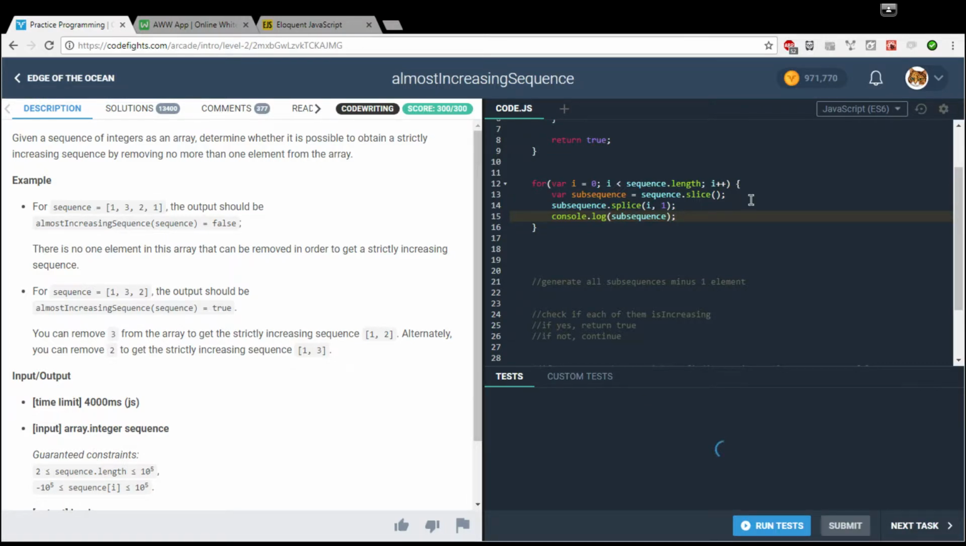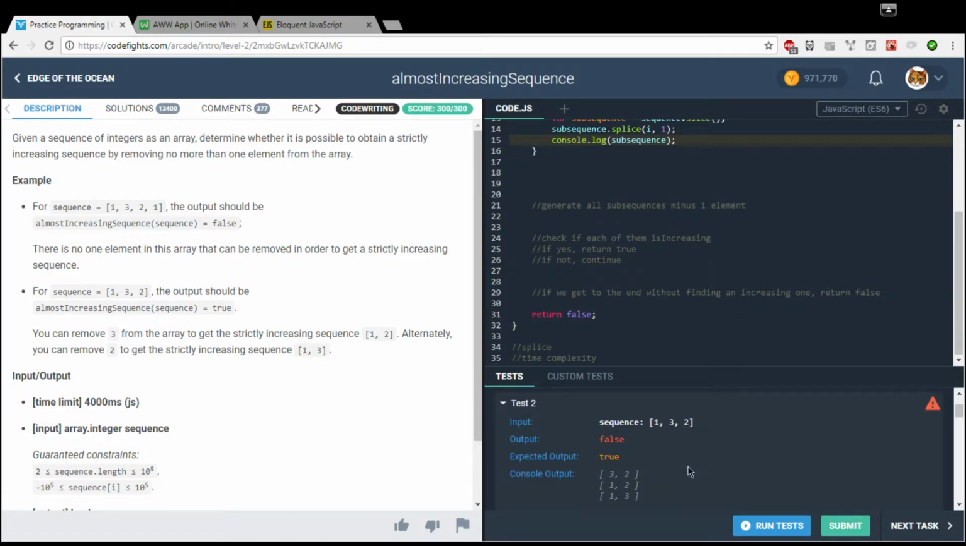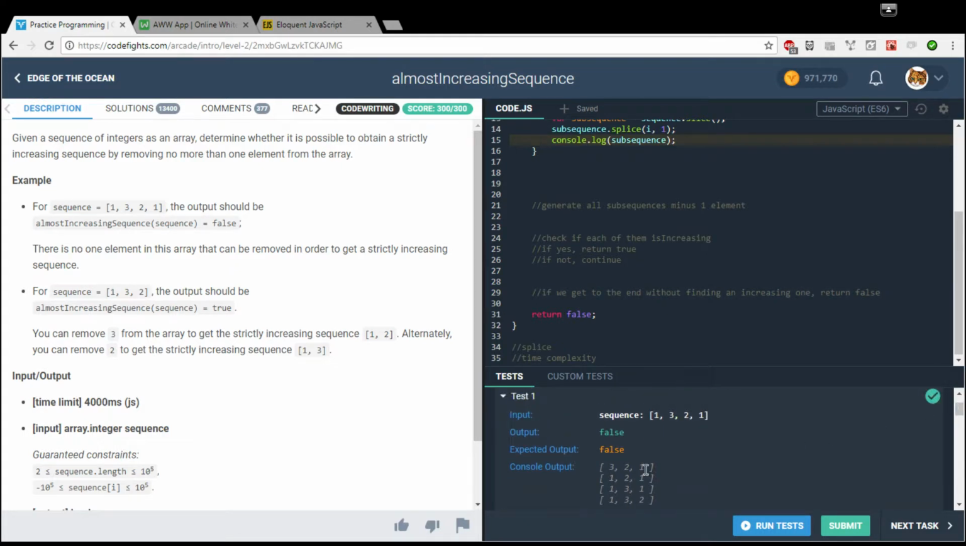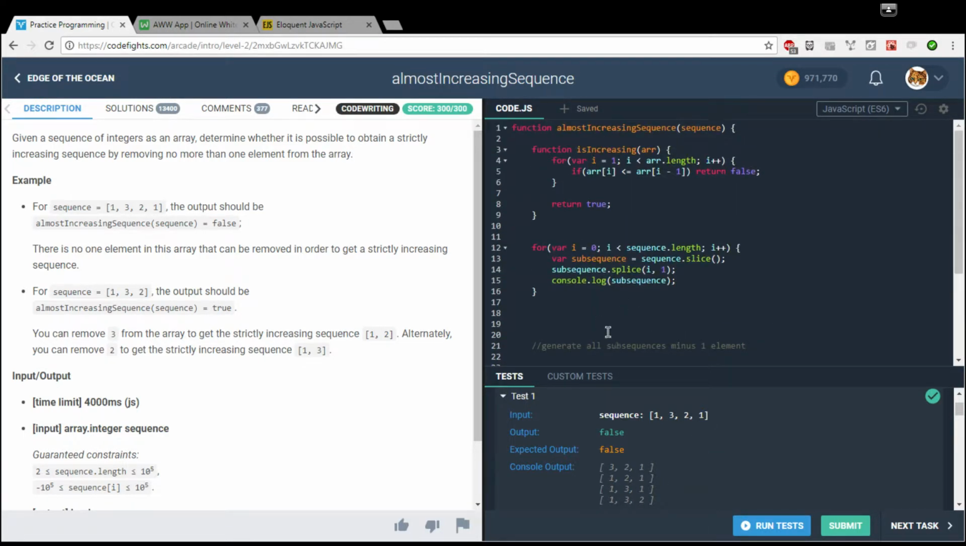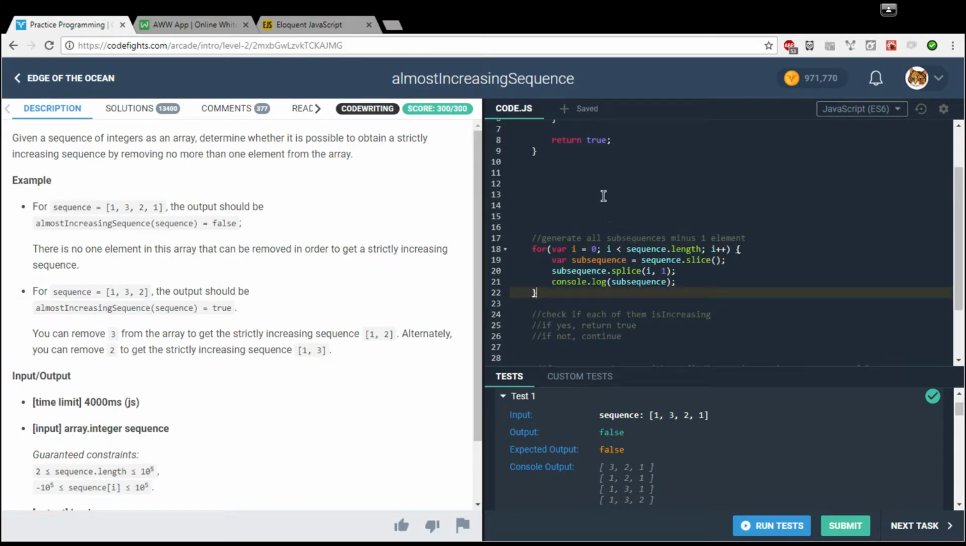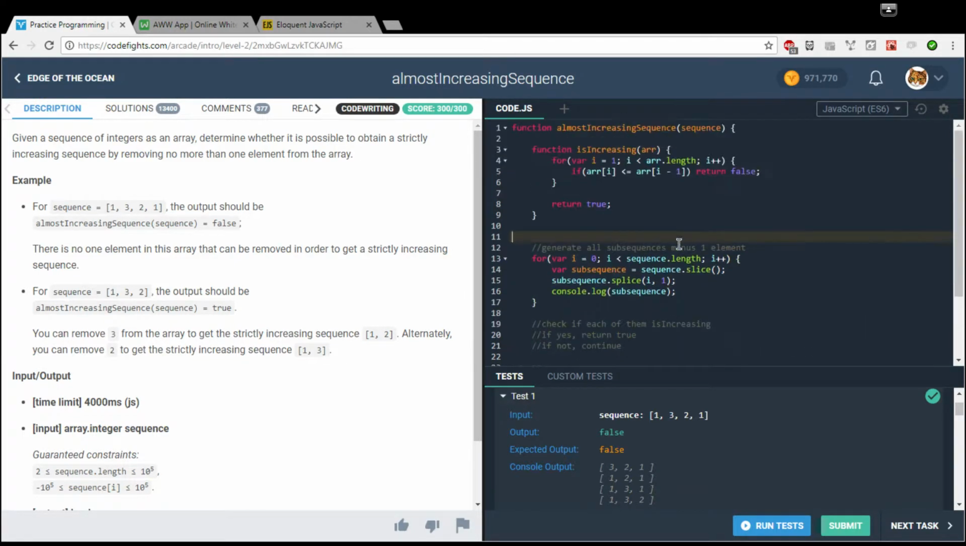This is going to return false because that's what we have down here, but we should be able to see the subsequences. Looking at this first one, we could cut out the 1, which would leave 3, 2. We could cut out the 3, which would leave 1, 2, or we could cut out the 2, which would leave 1, 3. And looking at this one up here as well: cut out the 1, we get 3, 2, 1. Cut out the 3, we get 1, 2, 1. Cut out the 2, we get 1, 3, 1. Cut out the 1, we get 1, 3, 2. So this is doing what we want it to do. This is generating all the subsequences minus one element. So I'll just pop it in right there. So far so good, right?